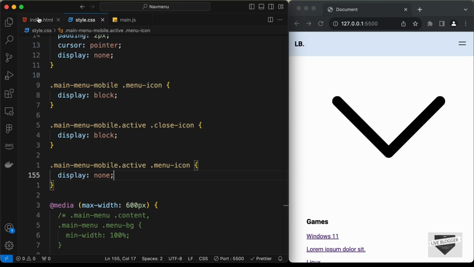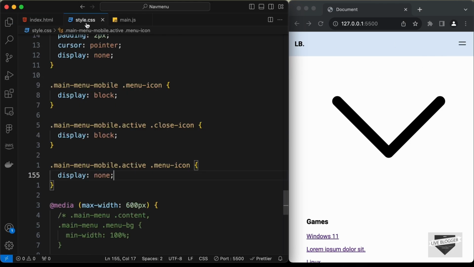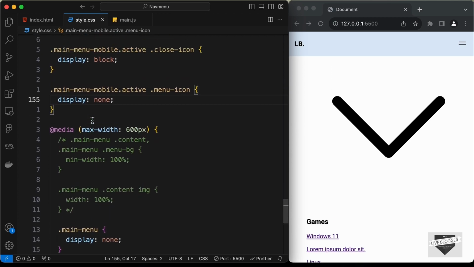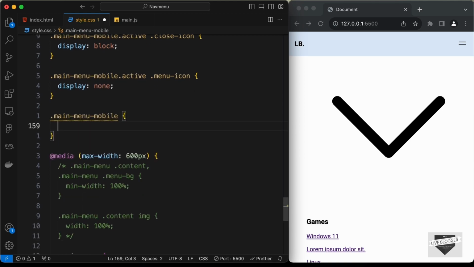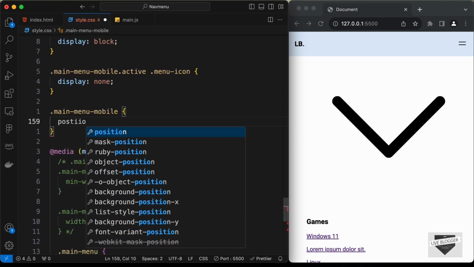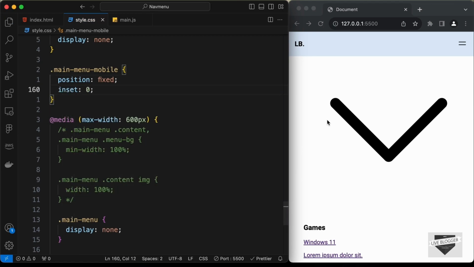Right now if you go back to the HTML file, and here if we just add a class of active, we can see that the close icon is being displayed, and if I remove the active class, we have the menu icon displayed. So let's go back to the style.css file, and now let's go ahead and style the main menu mobile. So let's tap main menu mobile, and for this we'll set the position to fixed, and let's go ahead and type inset 0, so that it will set the left, top, right and bottom positions to 0.